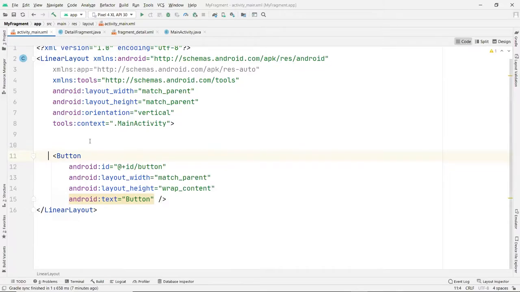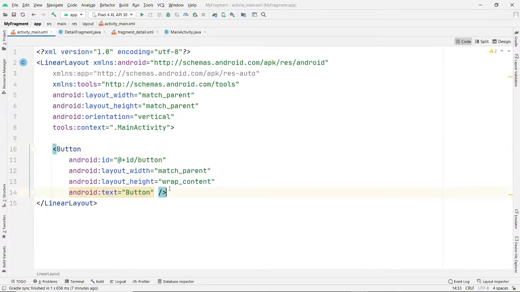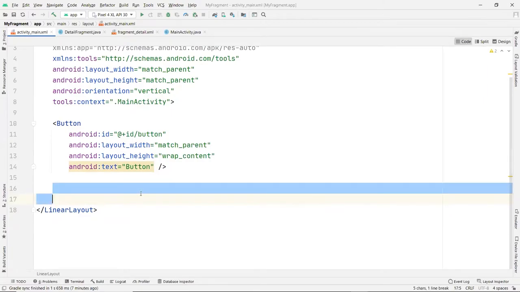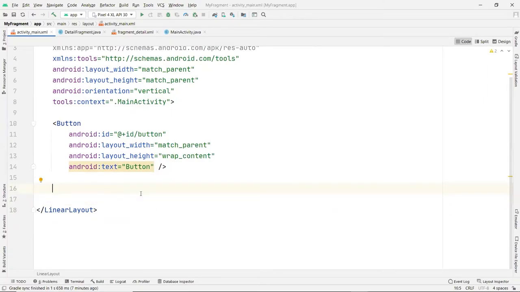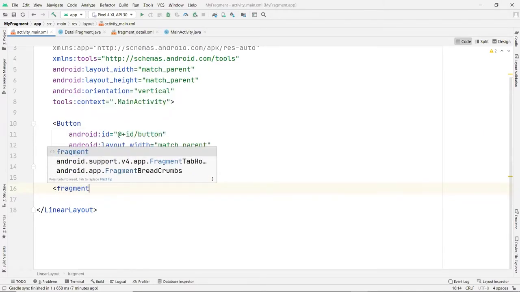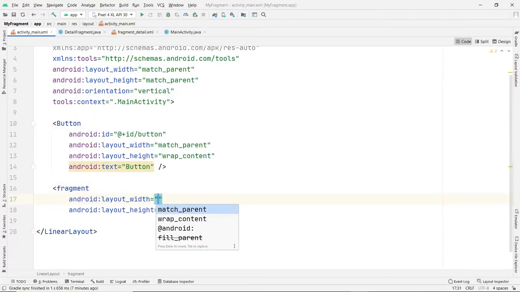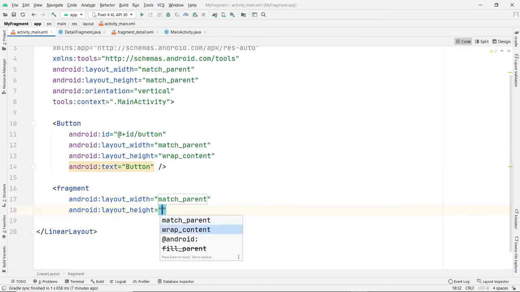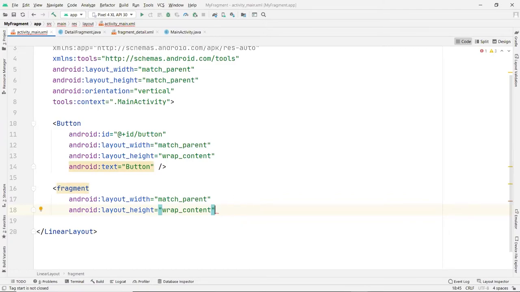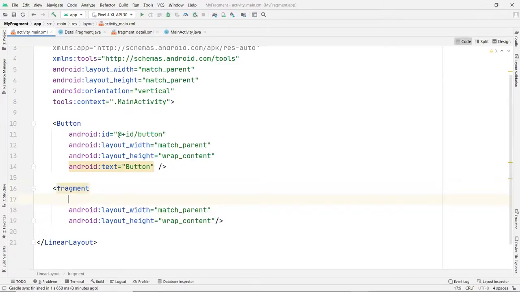Go back to the code. Here's our button, and right below the button, I'm going to add the fragment. So you put the fragment tag here, I believe it's in lowercase. If you hit enter, it asks you to set the width and the height. These are required, you must include these. For the width, I will just say match parent. For the height, I want to say wrap content. If you put match parent, it's going to overlap the button. Then you can close that fragment here. You should also usually have an ID, so type ID and then just hit enter a few times.